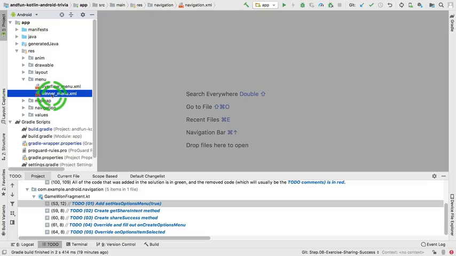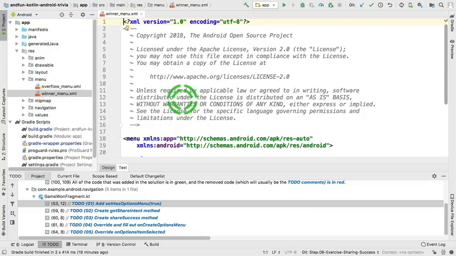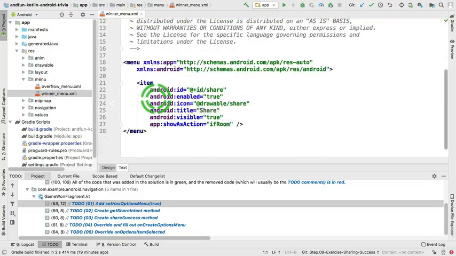To begin, let's look at the winner menu I've already created. It has a single menu item, which has an icon in addition to a title. It also has this attribute called Show as Action if room. This will cause the menu item to be displayed as an icon in the action bar if there's room.